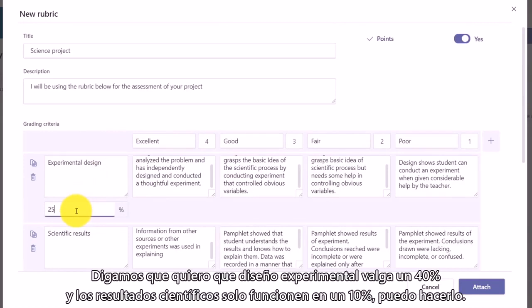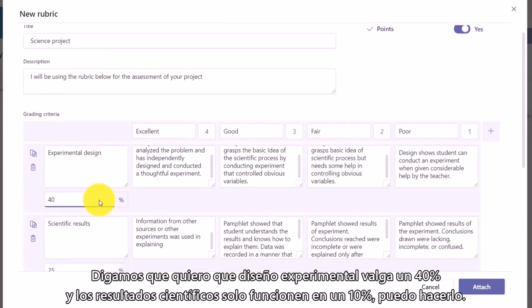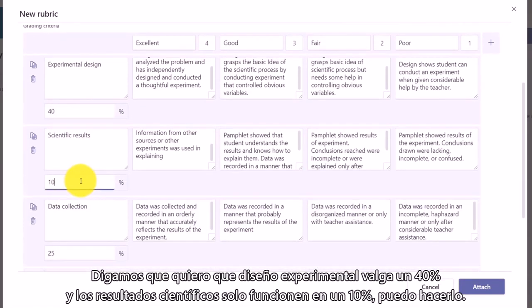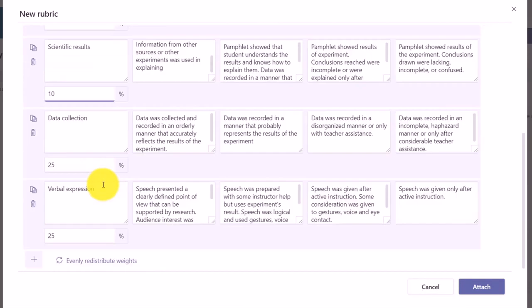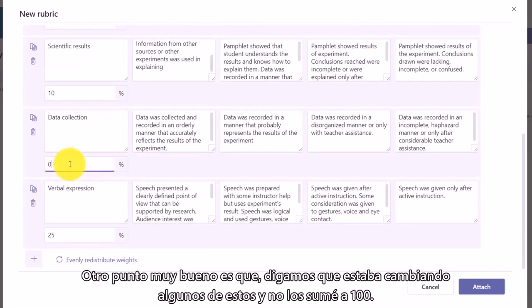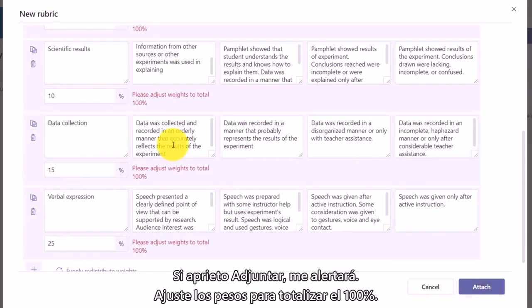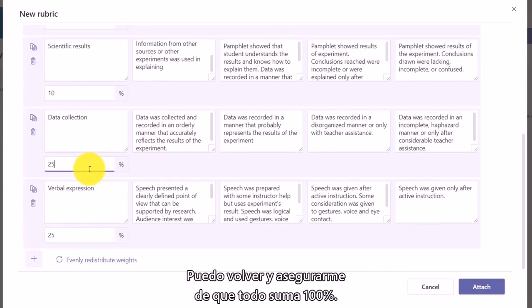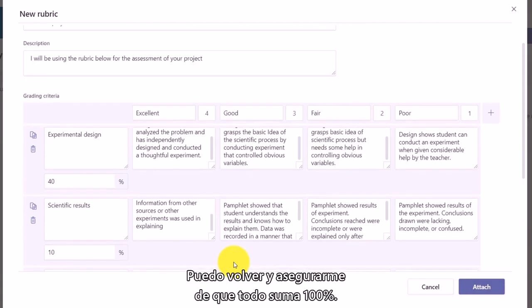Let's say I want to have experimental design be worth 40% and scientific results only worth 10%. I can do that. The other thing that's nice is, let's say I was changing some of these and I didn't add them up to 100. If I hit attach, it'll catch me. Oop, please adjust the weights to total 100%. I can go back and make sure it all totals 100%.